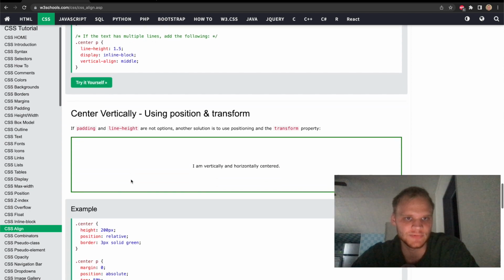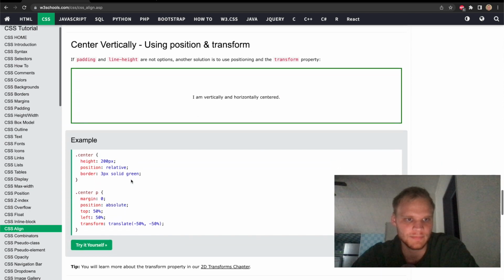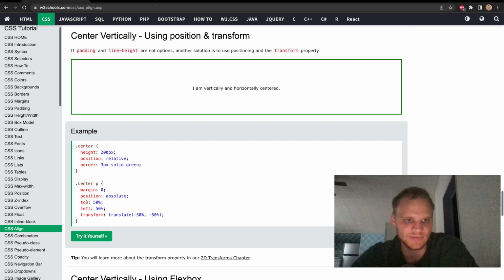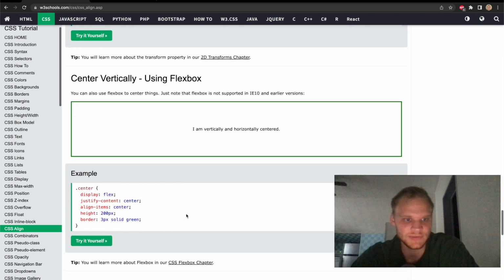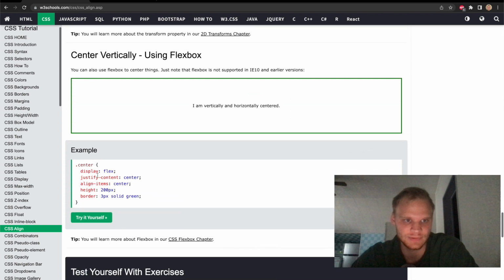Center vertically using position and transform. Position absolute, you can do top and left 50%, and then transform translate -50%, -50%. You see this answer on Stack Overflow sometimes. To me, it's kind of overkill. Using Flexbox, so this is what I would use. Display flex and then justify-content center, align-items center. Justify-content center will do it horizontally, and then align-items will center it vertically.